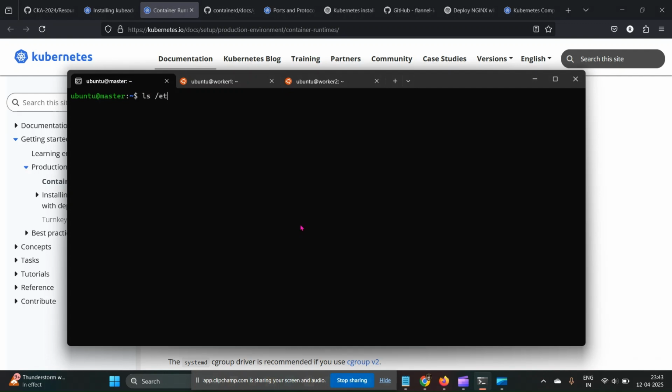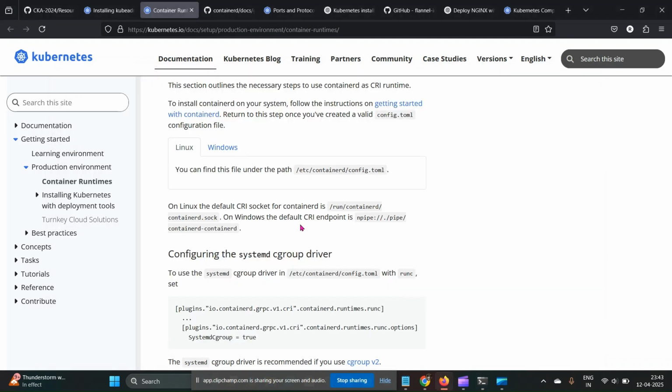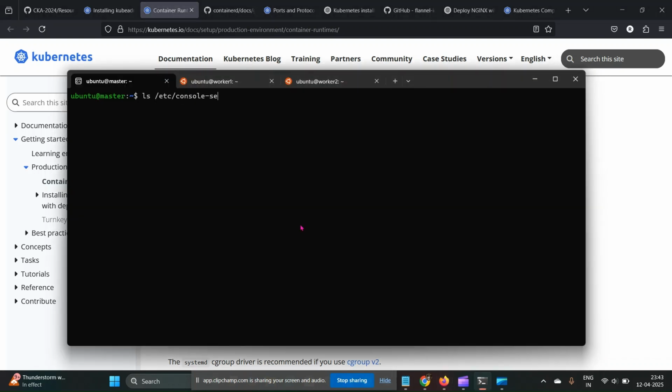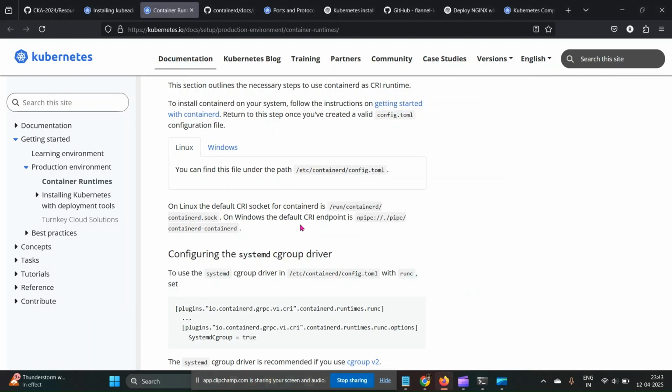Oops, /etc/containerd. Wait a minute. Okay, it does not exist, so we need to make the folder as well as install this.